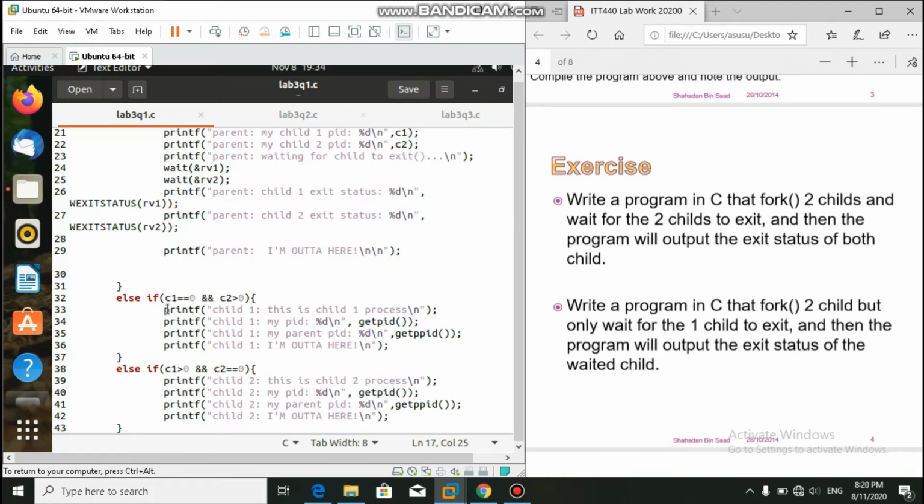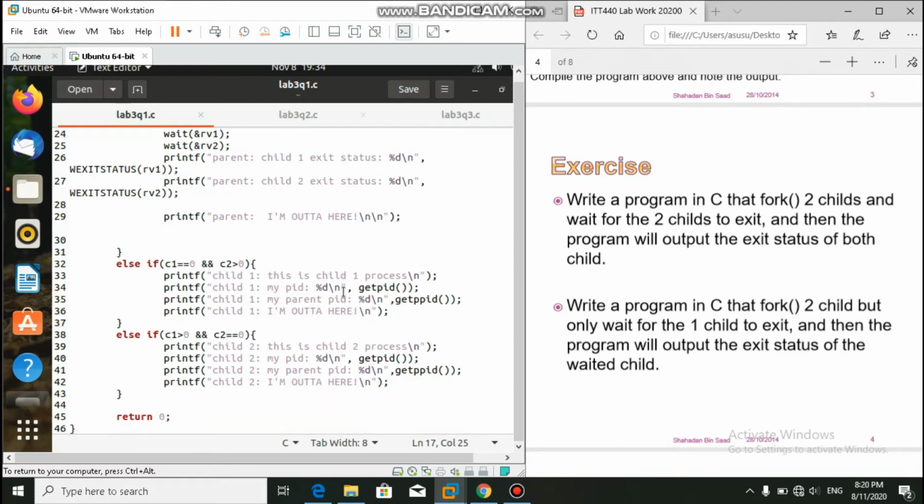Else, if one of the children is equal to 0, which is true, for example child1, then it will produce the child1 process here. And if child2 is the one that is equal to 0, then it will produce the child2 process.